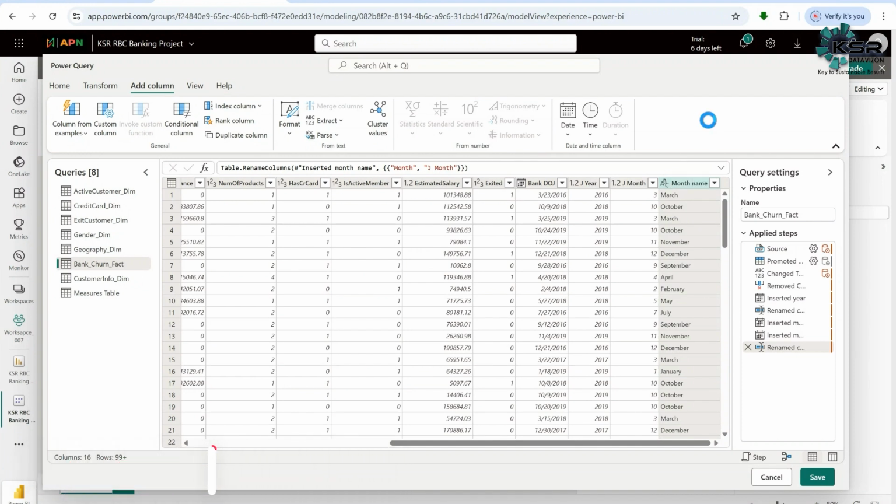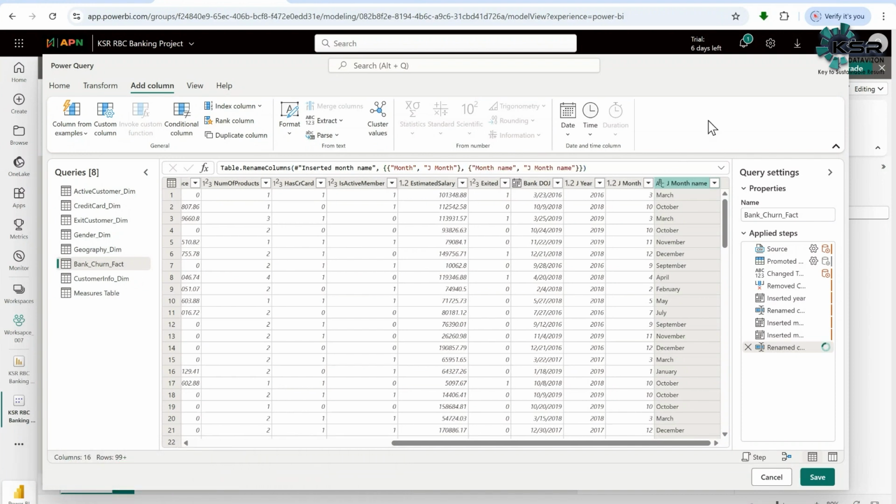Okay, now the same way, whatever transformations we are doing in Power BI desktop, it is recorded in the applied steps here. See, under the applied steps it is recorded. So first we added month number, we added month name, and we renamed the two columns. Okay, fine. Now what we will do, we will click save.